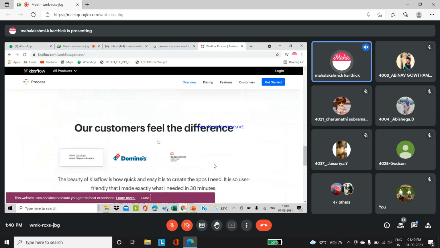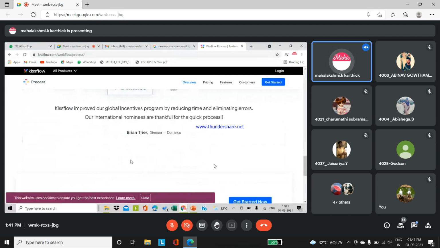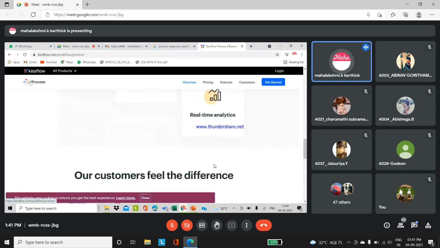See, our customers are, you try to understand, this is the main company who is building the products. Who are the customers for them? Domino's, SoftBank, Techcom America. Okay, financial people are dependent on this tool. And again, you need to know some idea. This flow improves our global incentives program by reducing time and eliminating errors. Our international nominees are thankful for the quick process. So due to this technique, the process is improved.